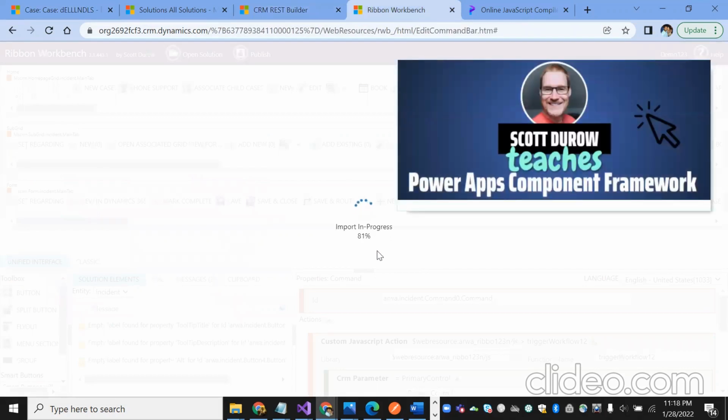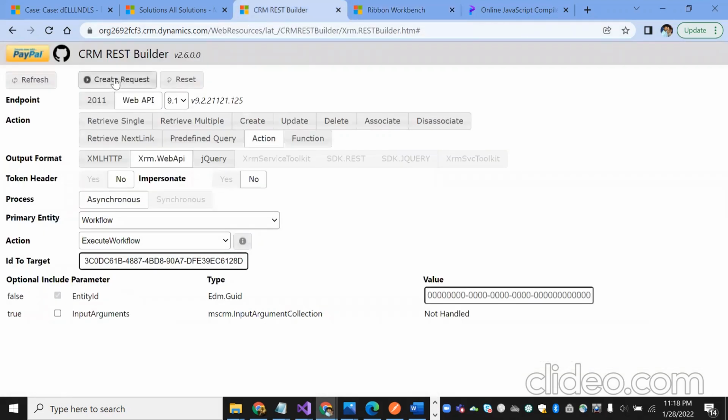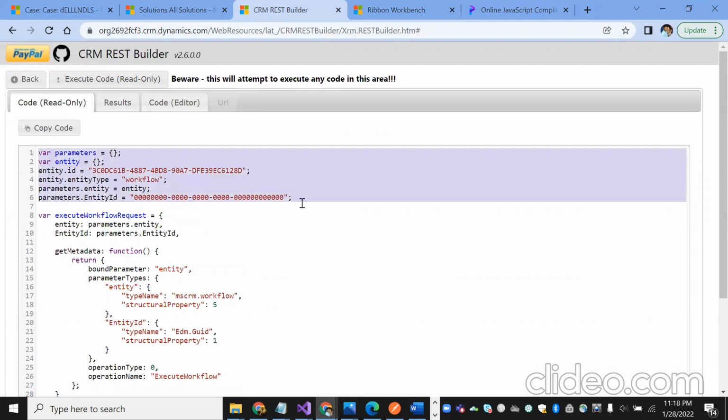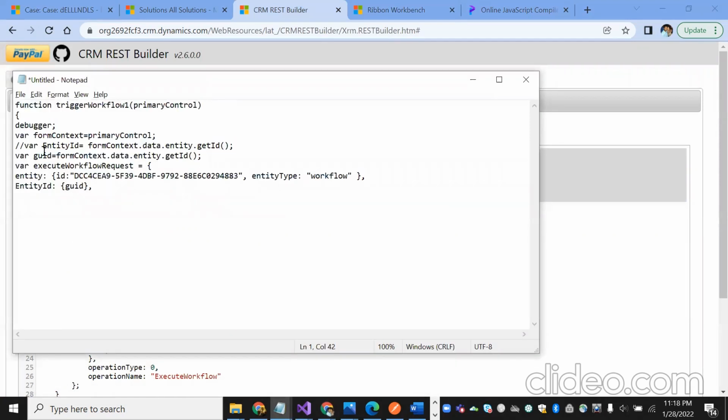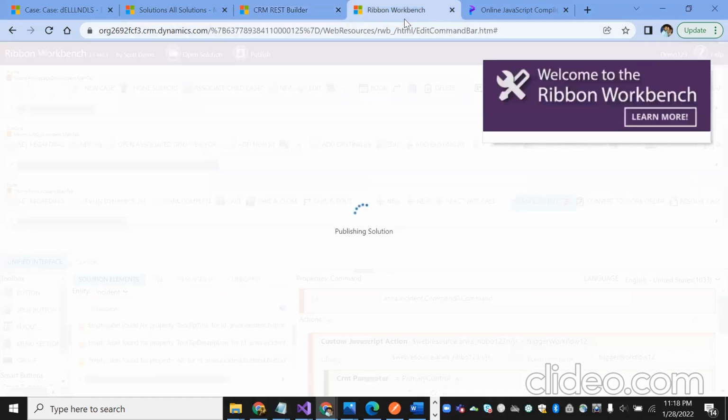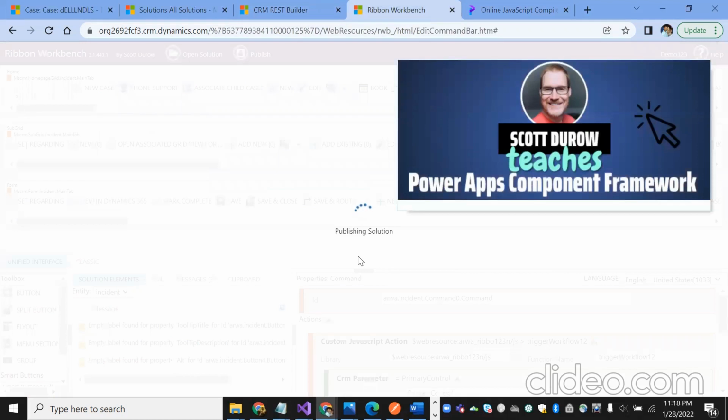Now just go to the Ribbon Workbench. Now define your code. Here you'll get a default code. Just remove this part, because if you use this part, it will not work at all. I suffered many times, that is why I told you to do it this way. Take the primary control, pass the primary control in the Ribbon Workbench, then take that entity, and then define that workflow as well. Now just come to the ribbon button. It is publishing the solution. It will take one more minute, I think.